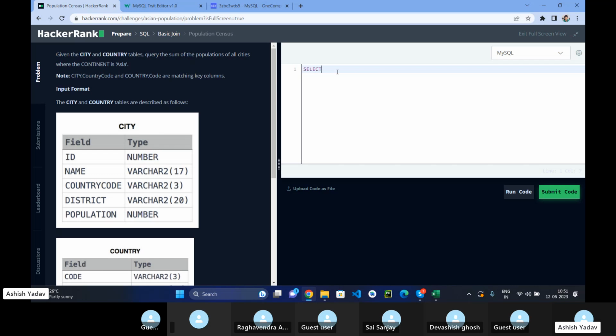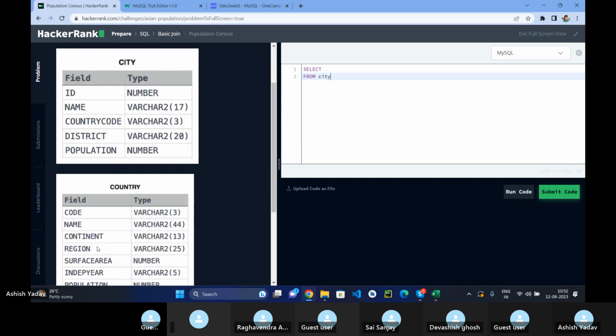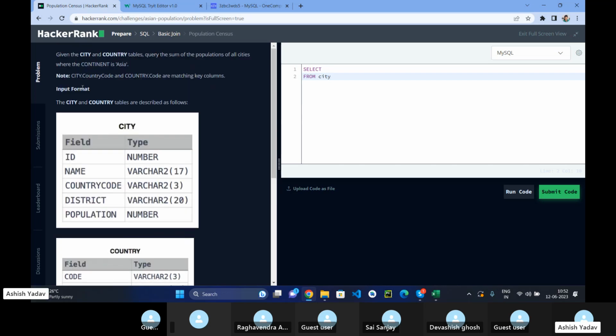So let's say we do select. We don't write anything for now. In from, we write city. Now they want to sum the population. So population is in the city table, and where the continent is Asia, continent is in country. So we have to join them. And for joining, they have given us the hint. Country code is the matching key column.